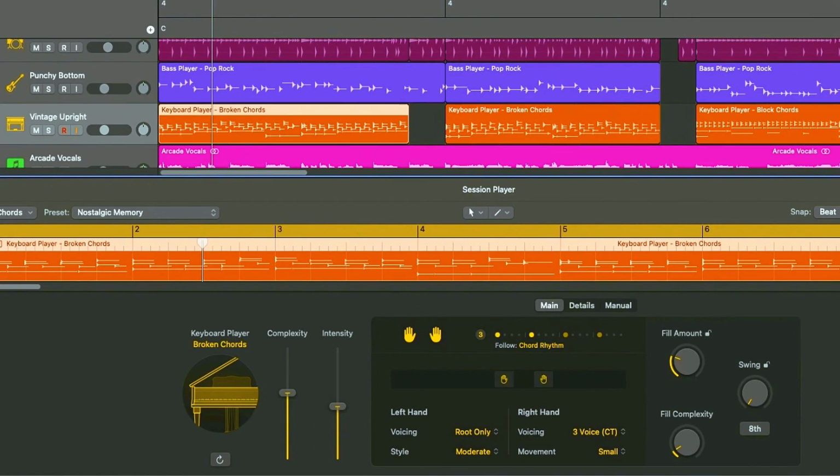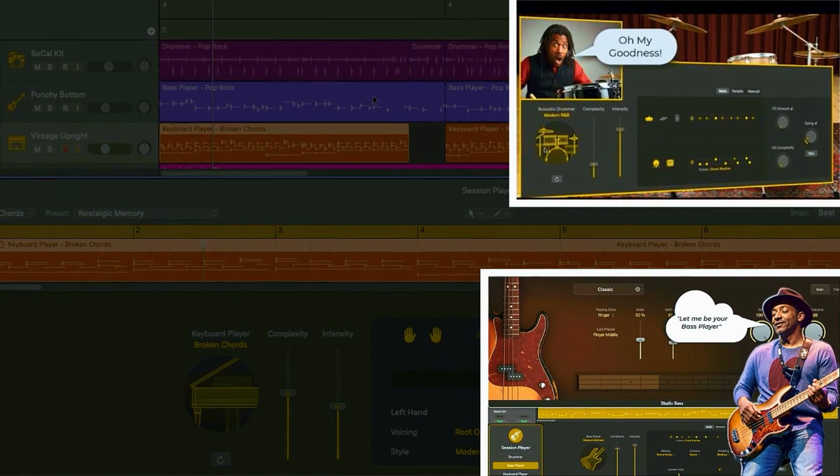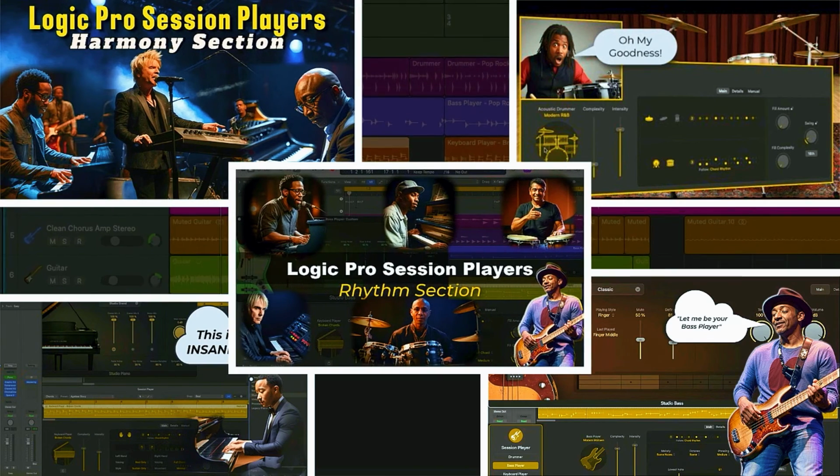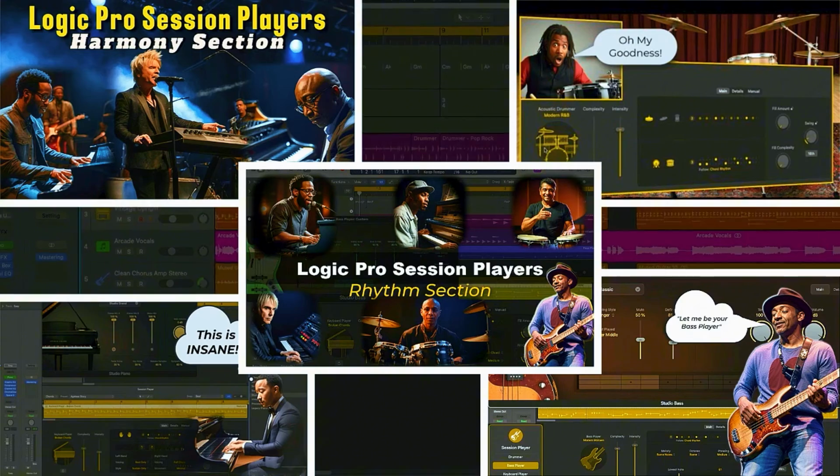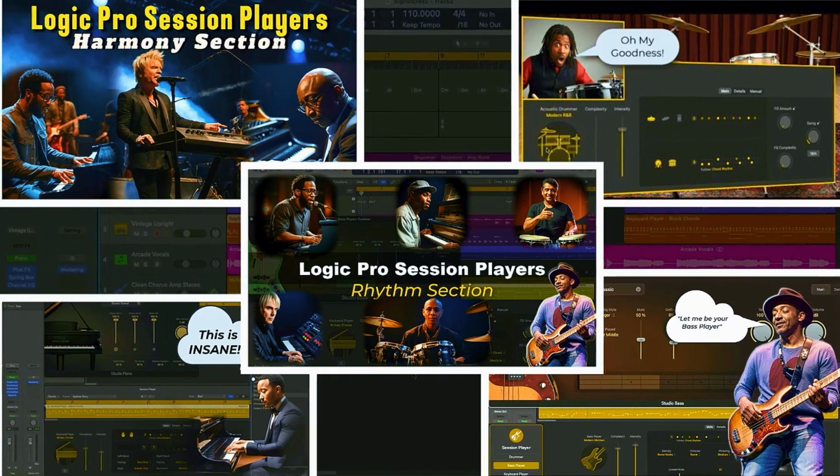This is how you make your songs more dynamic and interesting when working with the session players. And if you haven't checked out my videos on the Logic session players, make sure you do. Links will be above and in the description. Anyway, let's have a quick listen to what's going on here.